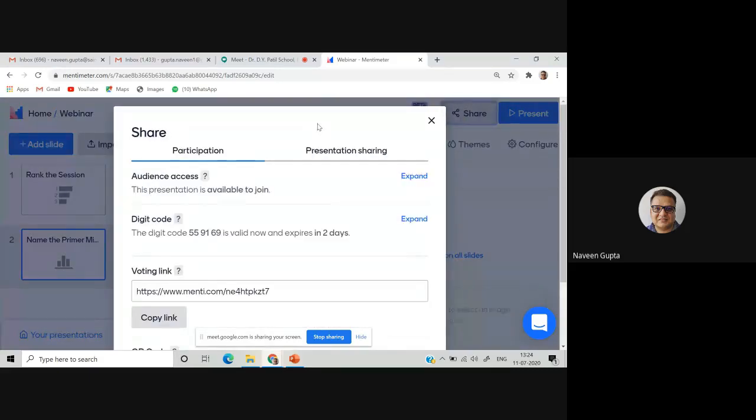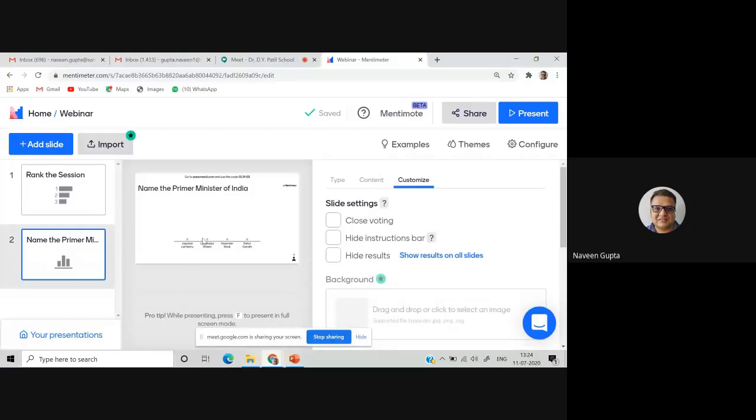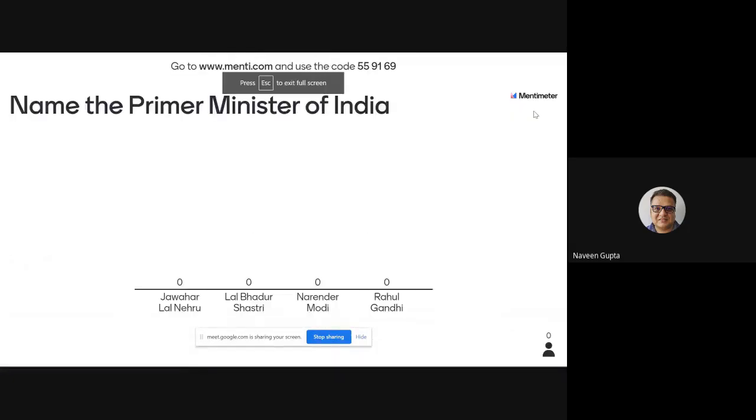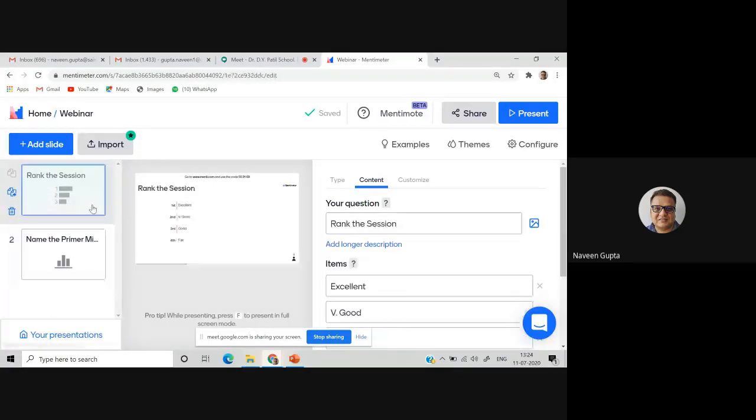Now, how to share? There are different ways. Share, I can give you the link. When you open this link, you can directly vote. Or I can tell you to open menti.com, and this code automatically works for 2 days. So the participant will enter 559169. Or I can directly say present. When I say present, it will show me this kind of question. If you want to use rank the session right now, you can say present. You can open menti.com once again, use the code 559169. Automatically the graph will rate it: first, second, third.